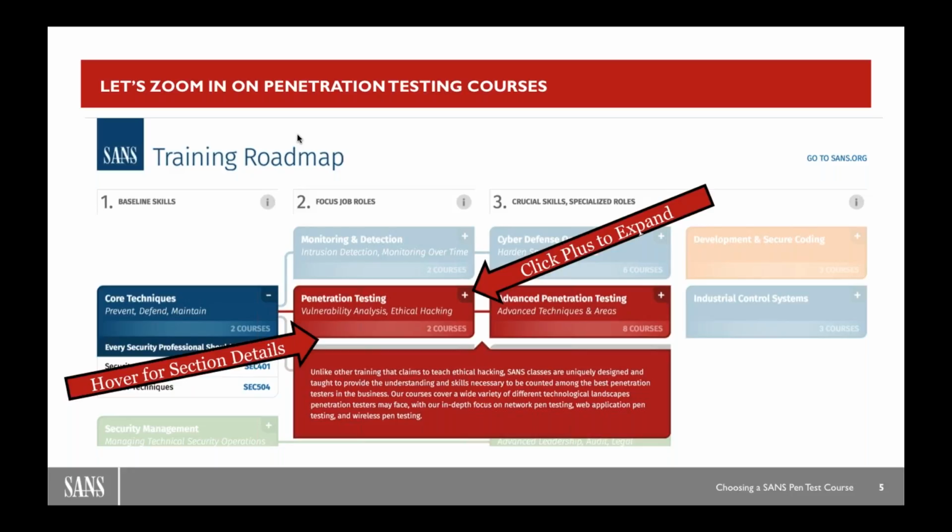And then it says here 2 courses. So SANS has 2 courses that it considers just fundamental and essential in penetration testing. If you click on the plus, it will expand it. So Kevin, if we can go to the next slide.